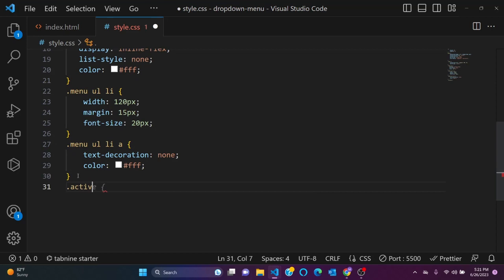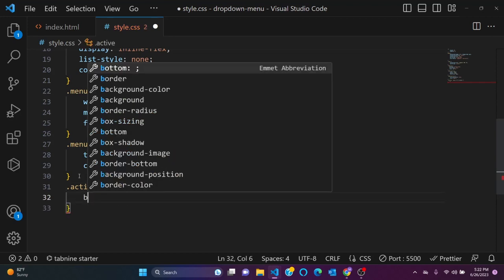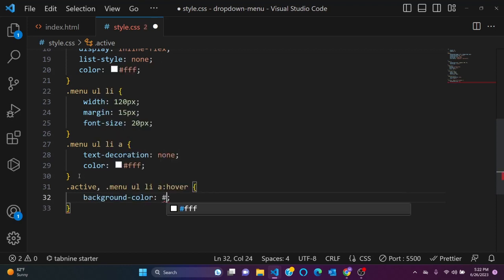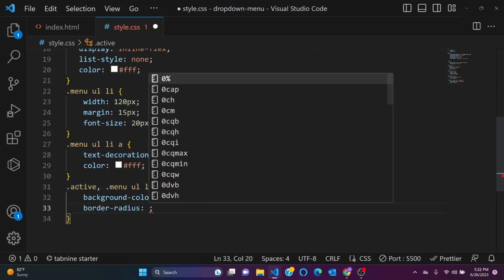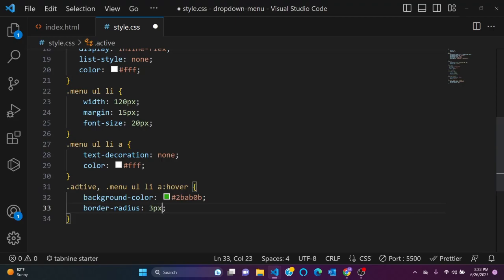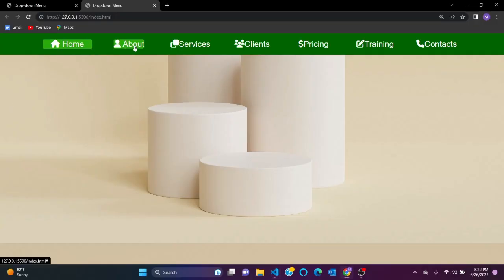So dot active, comma, dot menu UL. Let's say background color. And that is hexadecimal 2BAB0B. Okay. And border radius of 3 pixels. And there we go. And hover. See the colors changing on hover. And this home is active.